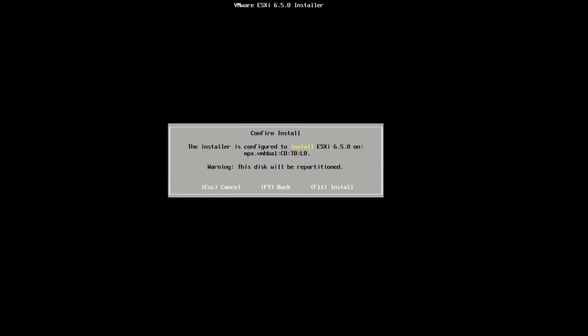Now confirm install. The installer is configured to install ESXi 5.0 on MPX VM HBA C0T0L0. So basically it's the hard disk. It is the interface for the hard disk, like virtual machine host bus adapter. So warning, this disk will be repartitioned. To continue, press F11.